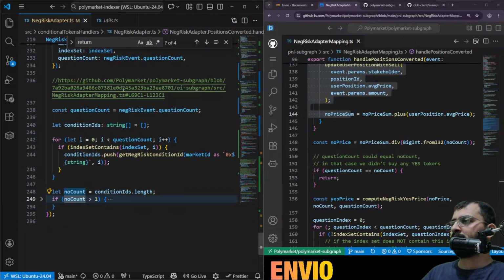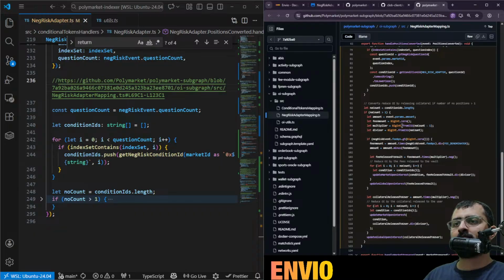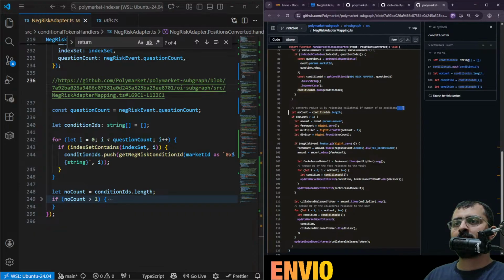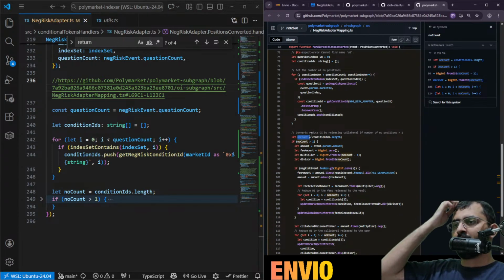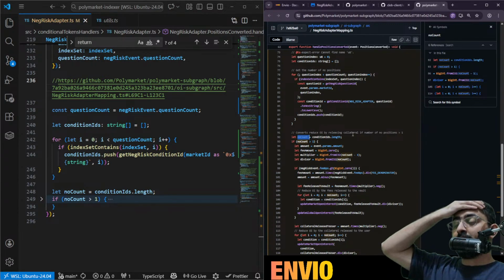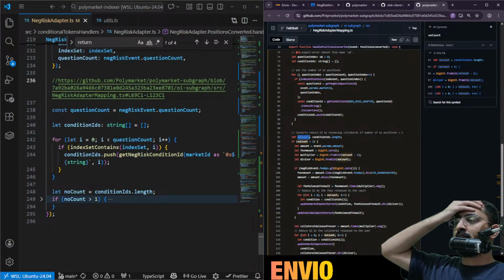No count. Okay, let me open this. No count is here only. Converting condition IDs. Okay. All this is related to conditions. Nothing is related to positions.